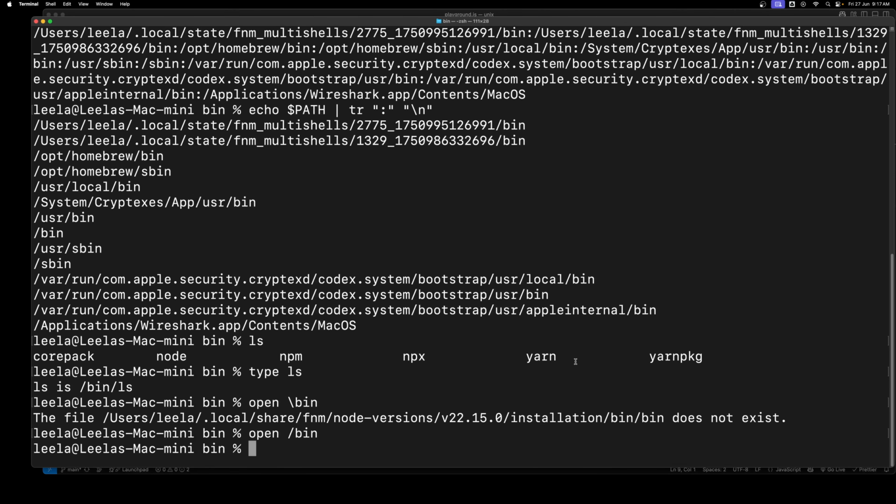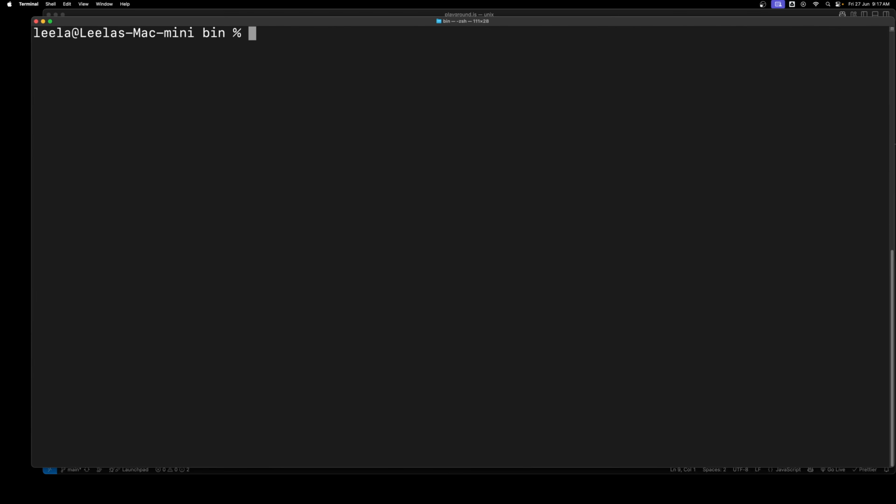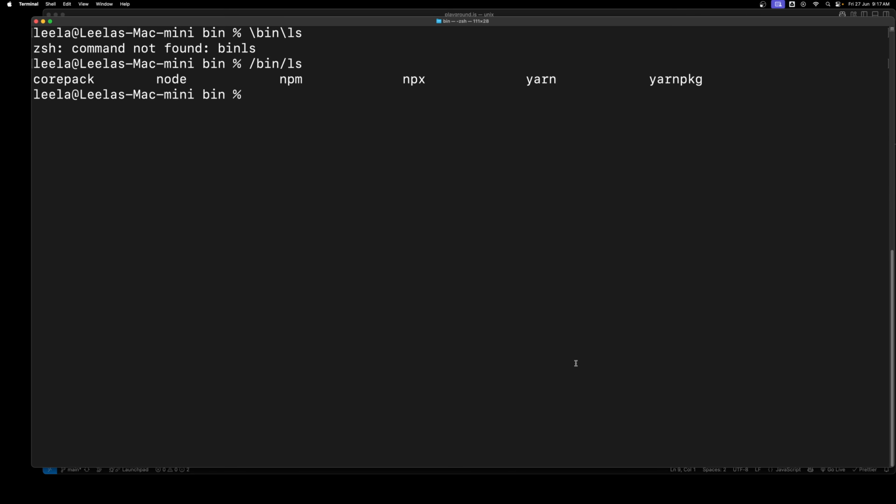So here if you want to type /bin/ls, it is nothing but typing ls like this also. This is one and the same, but PATH saves you from typing the full path every time. It makes your life way easier. So that is one thing.